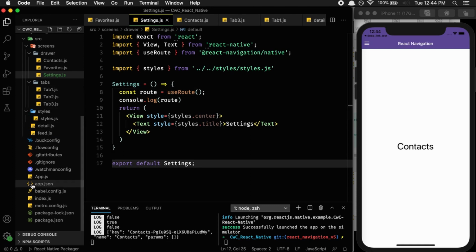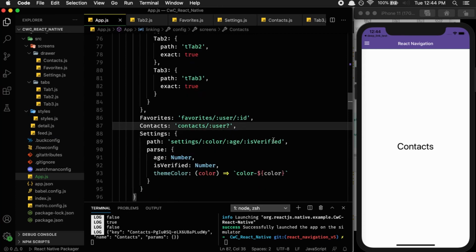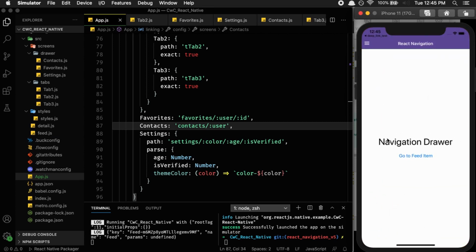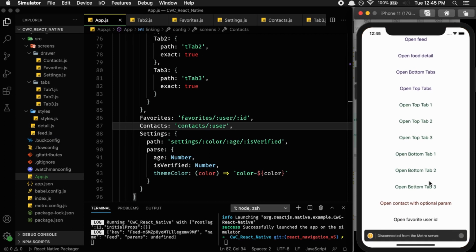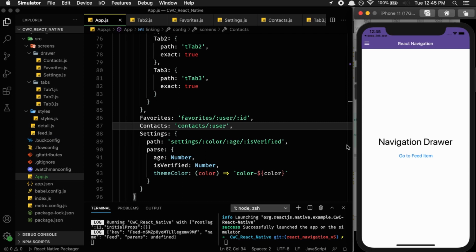So let's go to our app.js and see what happens when we get rid of that optional flag here. So we're not passing in a user. So let's get rid of this optional part here. Let's save. Now let's go back to our test app and let's test that again for contacts. So you can see it did open up the app, but it didn't go to the contacts page. So let's test that one more time. Open contact with optional param. Again, it opened the app, but it didn't go to the contacts page. So keep that in mind.